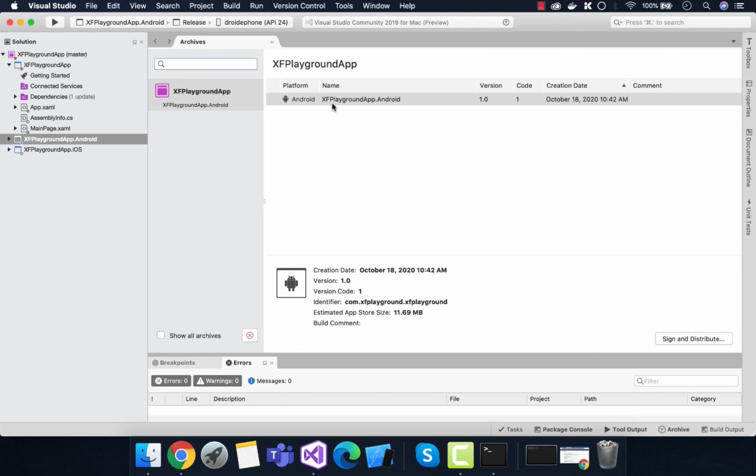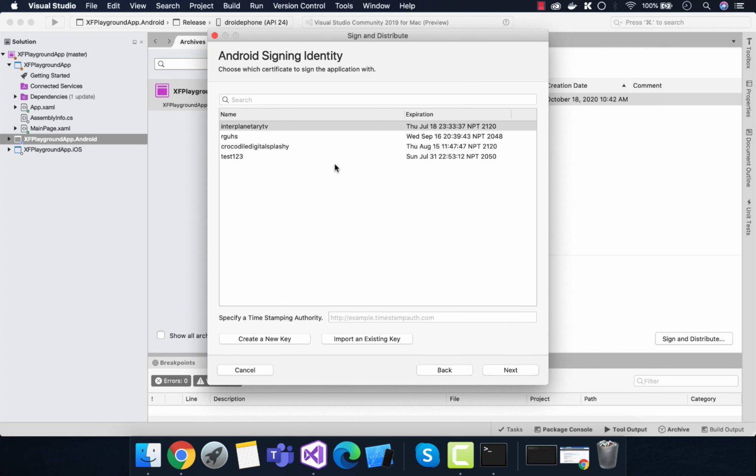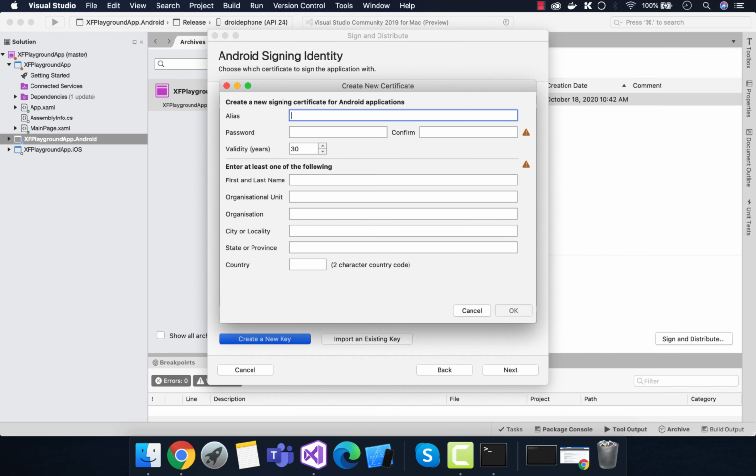Let's wait for some time. So you can see over here we have our application ready. Now we need to select the ad hoc configuration, and here our main objective is to create a new key that is to be used inside our Visual Studio App Center. So you have to remember this alias name because it is going to be used, and this password too. So these are the two things that are really important inside our Visual Studio App Center.